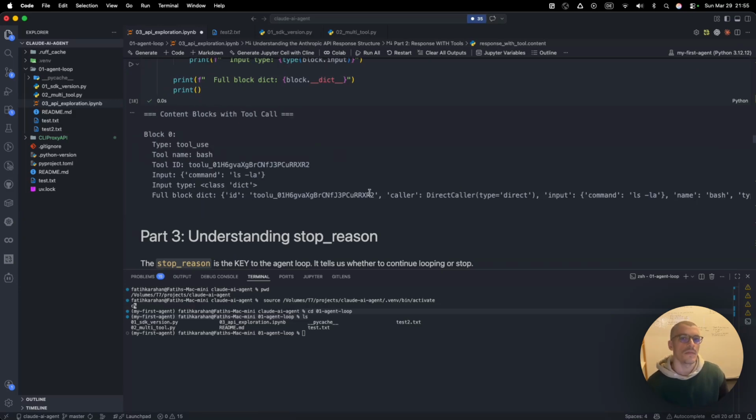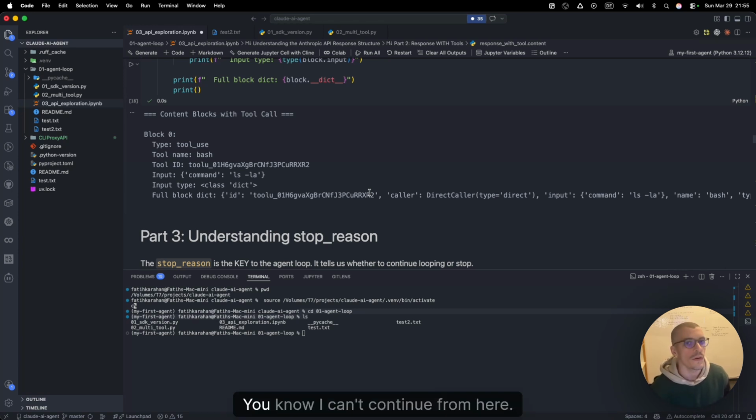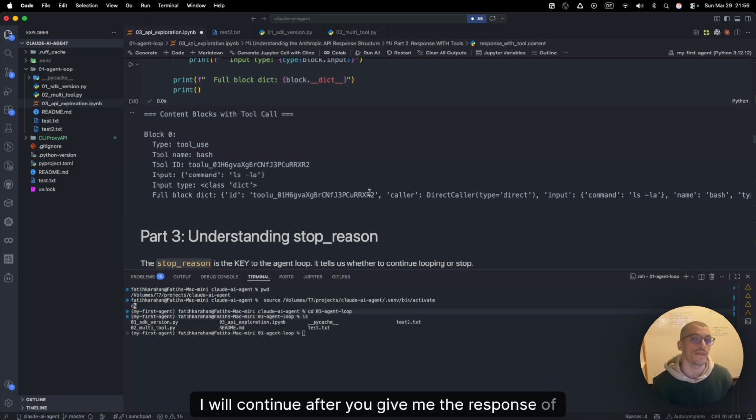The model just says, call this tool for me. I can't continue from here. I will continue after you give me the response of that tool so that I can get it back to the user.